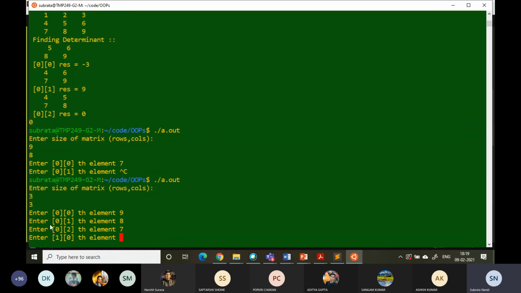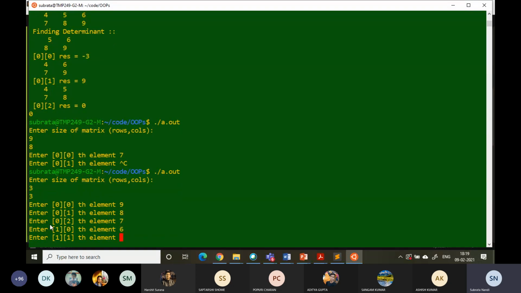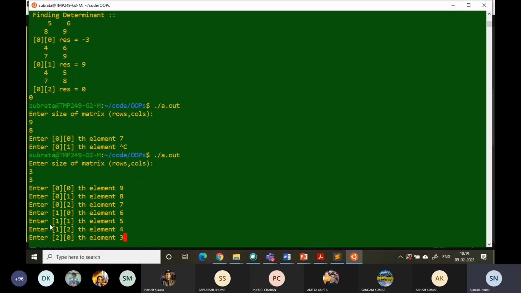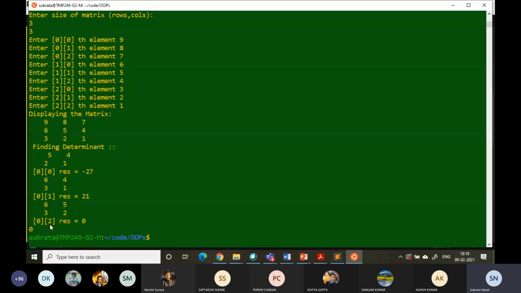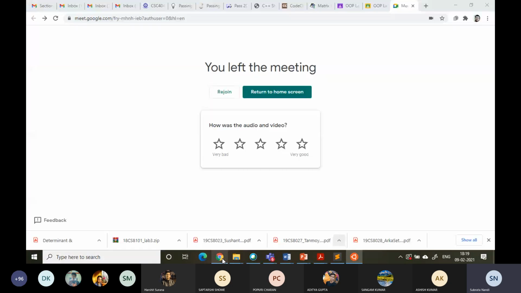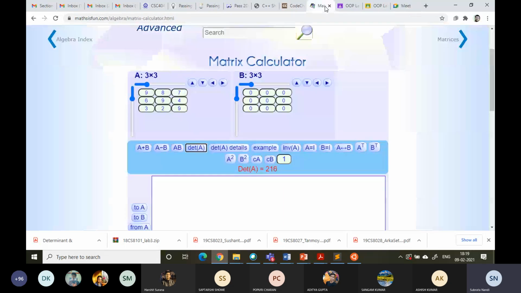And then we have got 9, 8, 7, 6, 5, 4, 3, 2, 1. Then also it is 0. I mean you can cross check it, because it is important to cross check using this code.